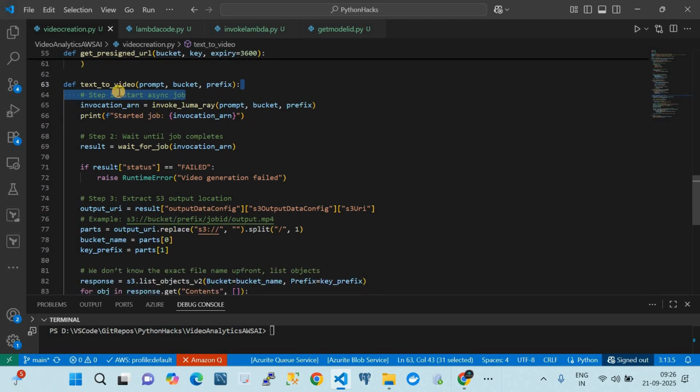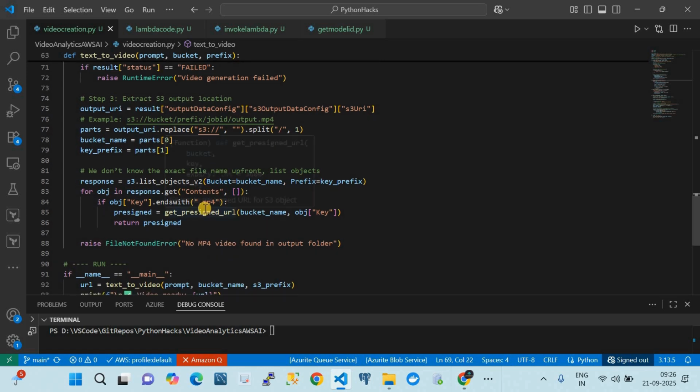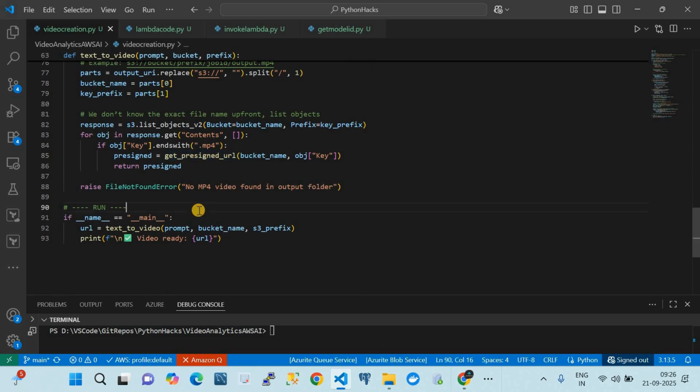And this is basically the orchestrating function, that is text to video. It contains a prompt, bucket, and prefix. It calls about three functions, the ones we just went through. One invokes the Luma Ray function, then the other one is wait for a job. Once the wait for a job is done, it gets the pre-signed URL. You can look into this code in detail. And this is our run main function, which is how we invoke it. It calls the orchestration function, and then the video gets generated.